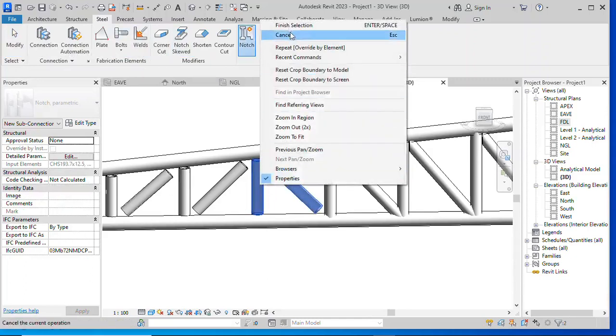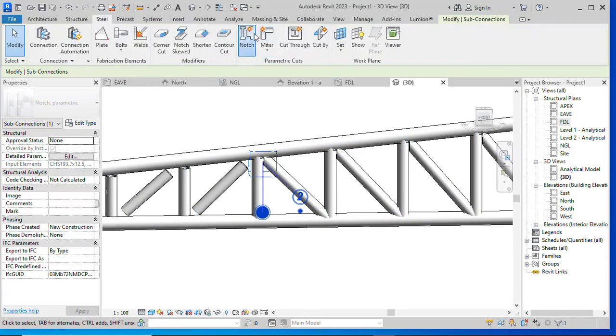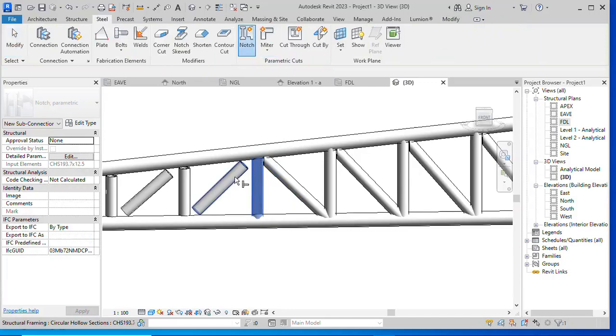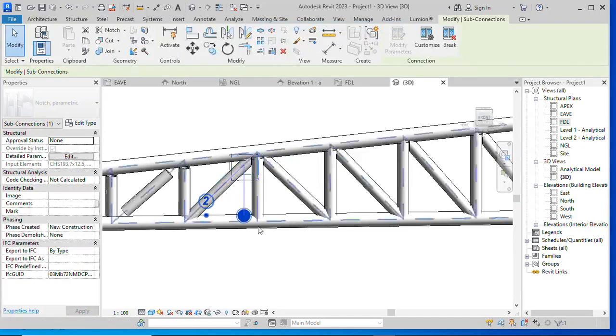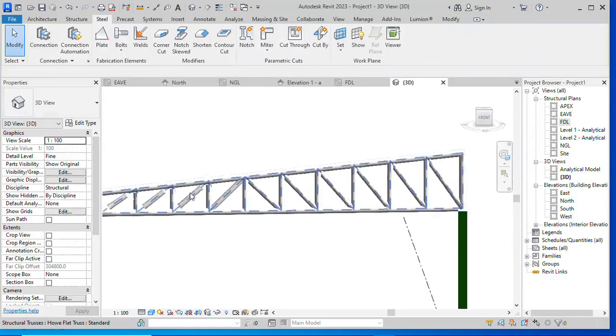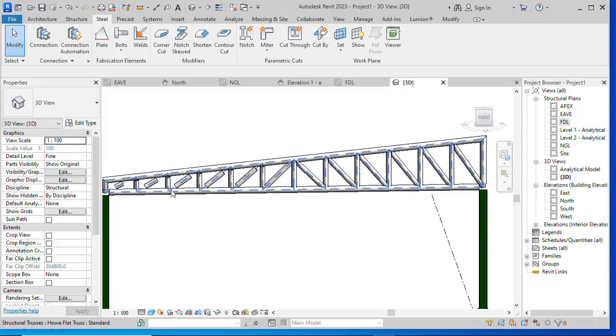Select this, right click, let this join first, then after, select this, and right click, finish. This can also join well, as you can see. So this is how you do it for all. Let me just pause, then complete it and continue.